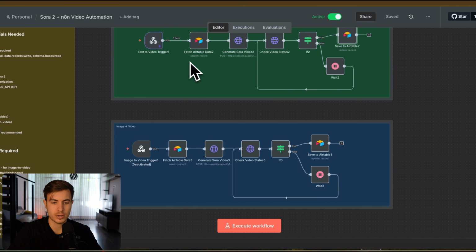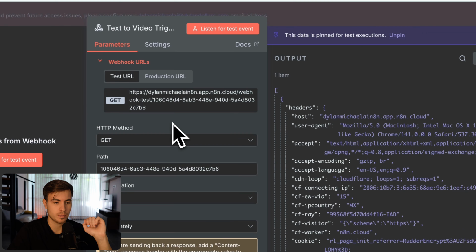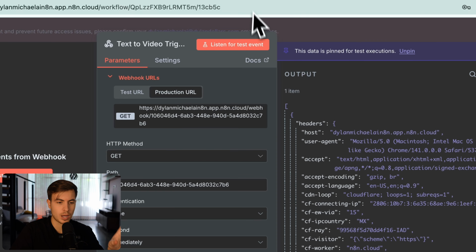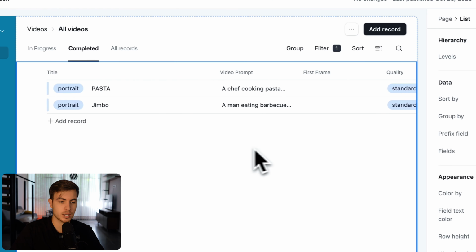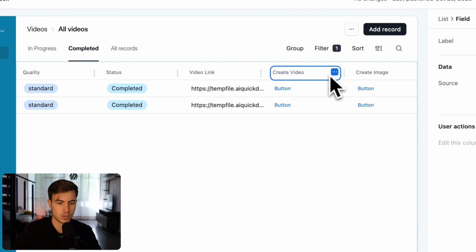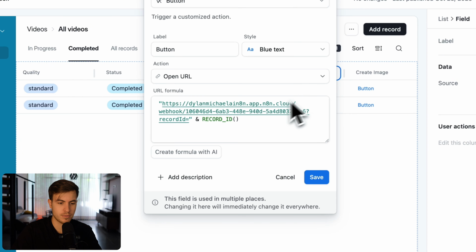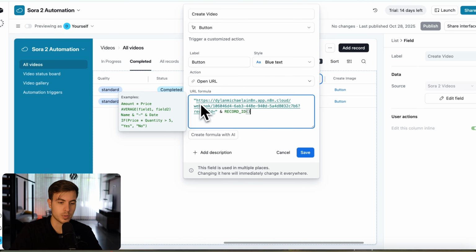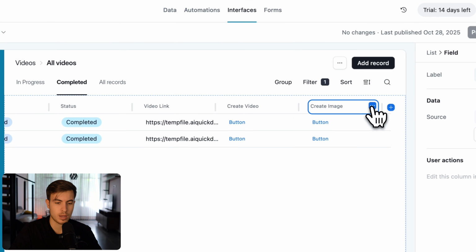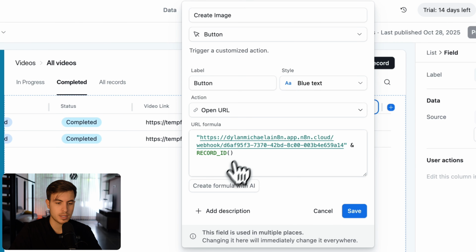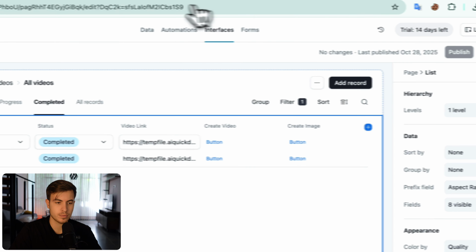So now we need to link the Airtable buttons to the webhook. So in n8n, click on this text to video trigger right here, this webhook. And remember, we already did this. We copy this, go into Airtable, click this drop down, go to edit pages, and then we're going to click into here. We're going to go over to create video. We're going to click on these 3 dots, edit field, and then we want to paste in the URL formula right here. And then click save and do the exact same thing for create image. So edit this field and paste in that URL right here, click save, and now you're all set.